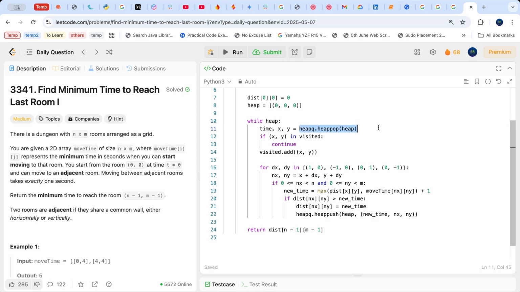So this is going to be optimized, right? Now we have the time, we have the room number x, y. This is the current room, right, where we are at. So we will say if this x, y is already visited, then you don't need to do any processing, just continue. But if it is not visited, add it in the visited set. This is going to be visited.add x, y, right, as a tuple.